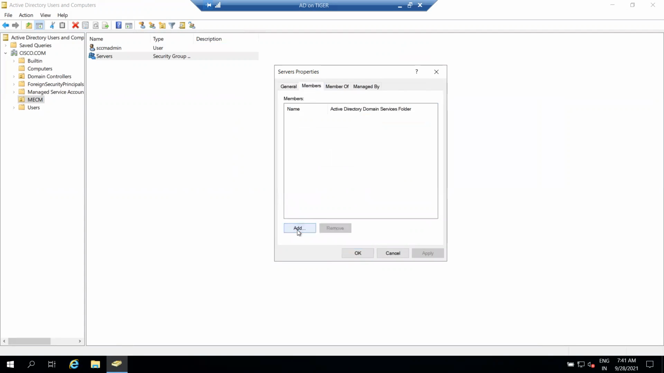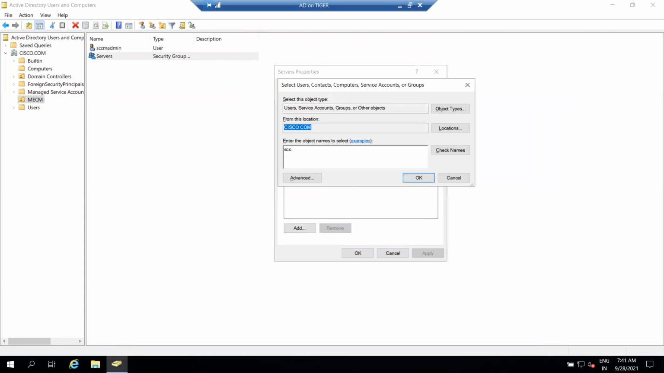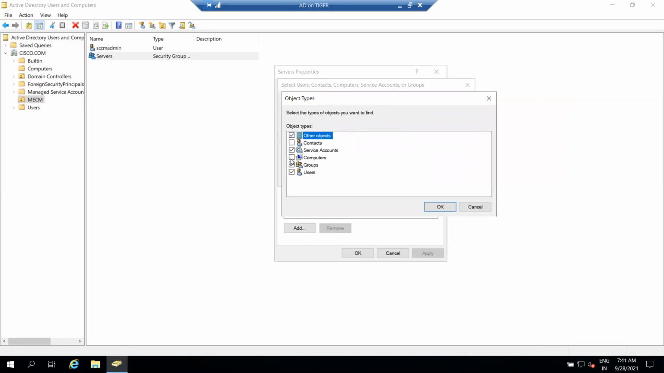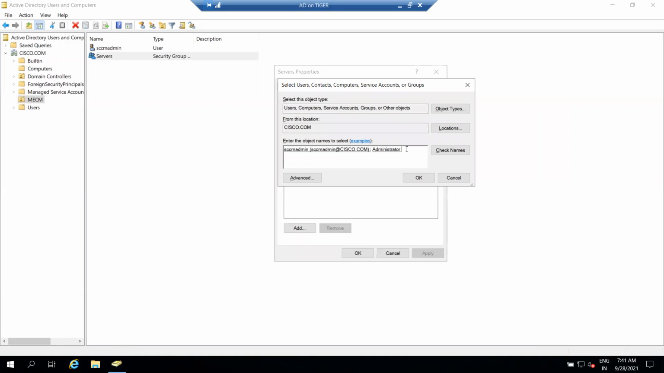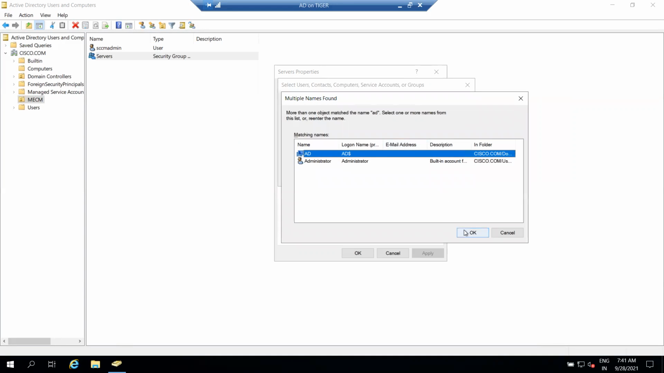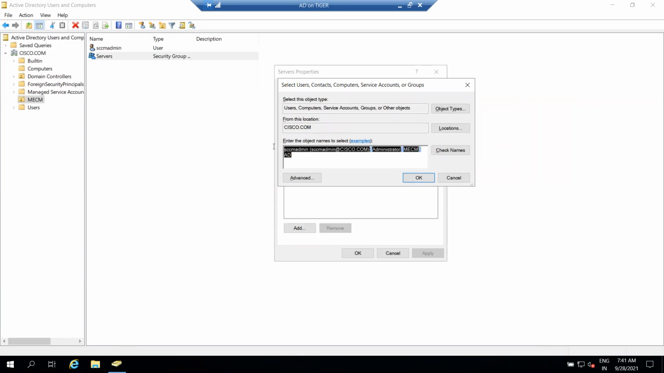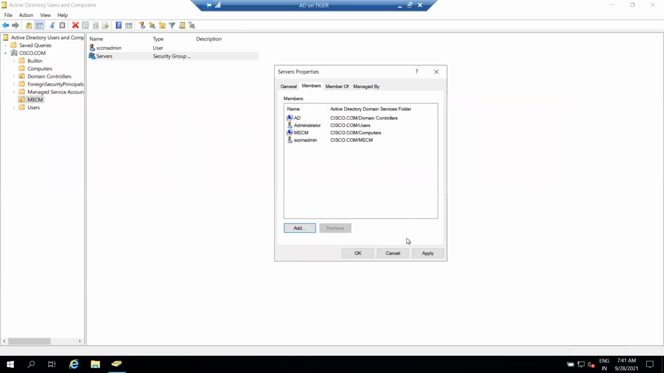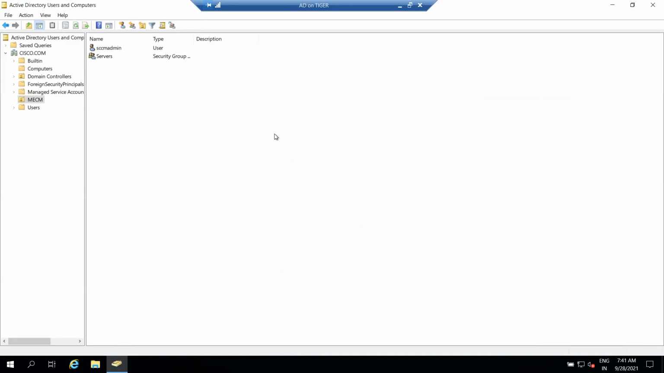So click on members and click on add. First I will use SCCM admin, second I can use administrator, and I will use the computer account for MECM, and the AD machine. Yeah, so these four objects I'm taking in this group. Okay, apply, okay. Now I can simply delegate this group, so all these four objects will get rights on the System Management container.